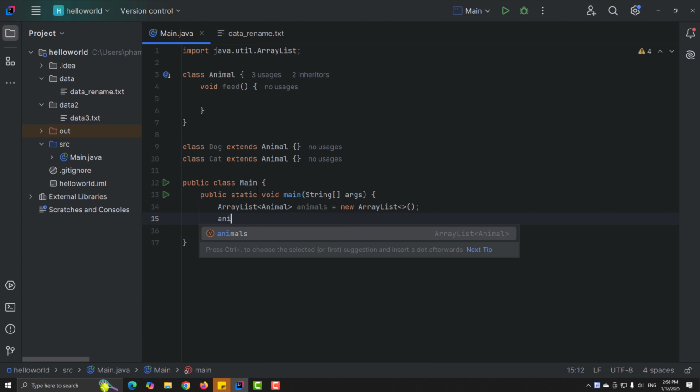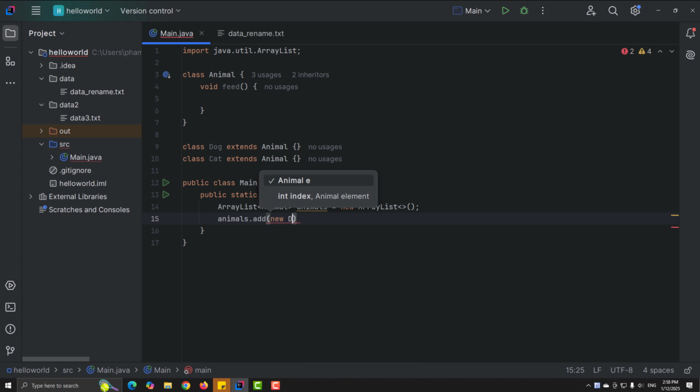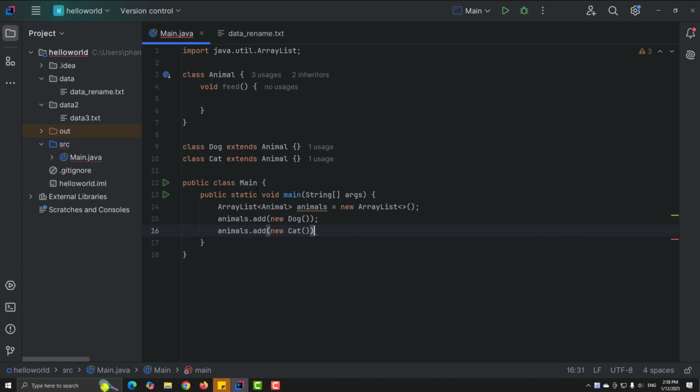And for this array list you can add new dog, right? You can also add new cat like this, right? So when you work with an array parent like this, you can manage all the things, even if there are different types.